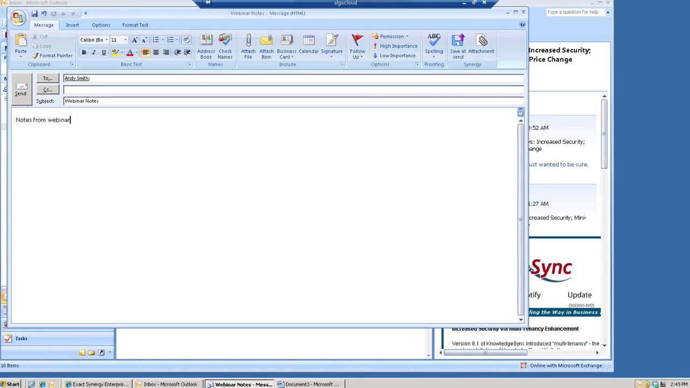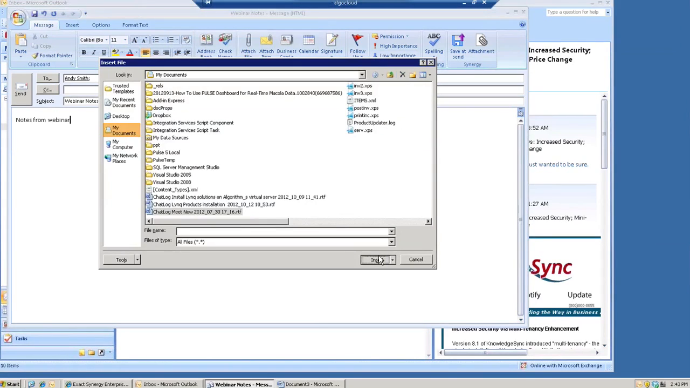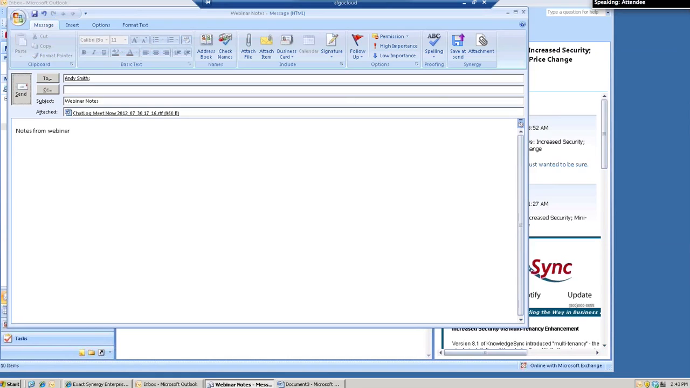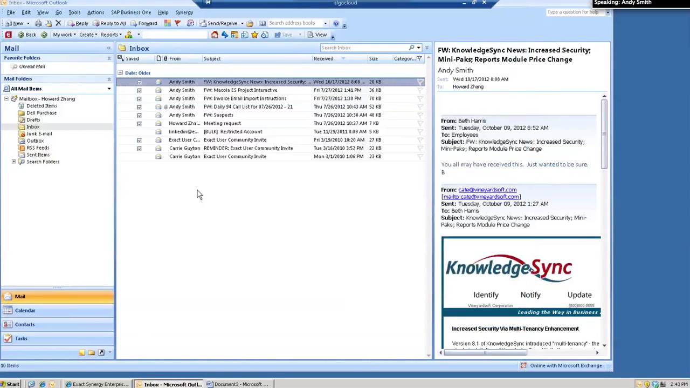Here's notes from the webinar. I'll attach a file. Let's say this one, and I send it off. Now, there was nothing there related to Synergy, because I have my Synergy add-in set to not prompt me to do anything. A lot of the folks on the line I now have theirs set such that when they send an email, it prompts them to say, hey, do you want to upload this into Synergy? Otherwise, nobody would ever do it unless they had a really strong policy enforcement there.